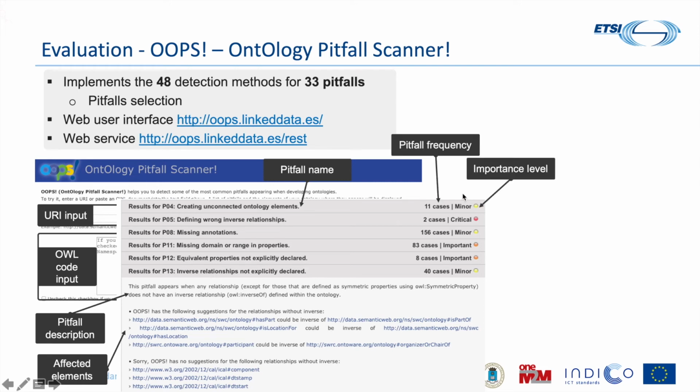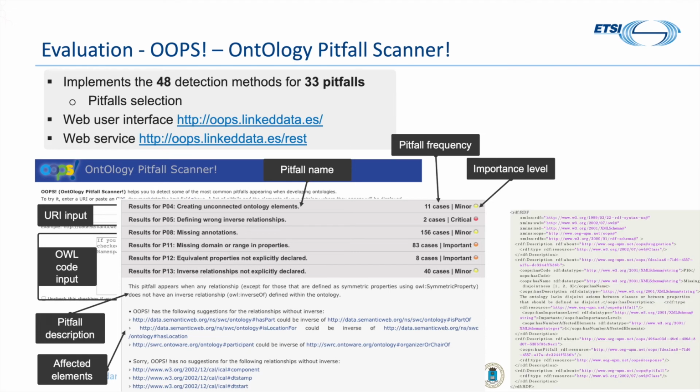For each pitfall, it is also shown how many times it appears and how important it is, whether it is minor, whether it is important, or whether it is critical. When it is critical, that means it might have some impact on reasoning. When using the web service, one could retrieve the output in RDF or in XML.